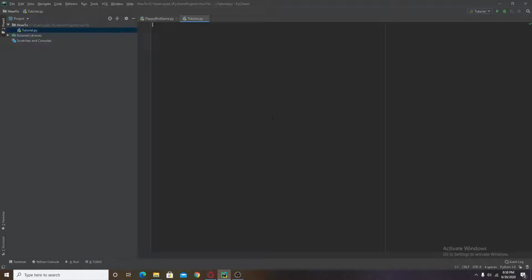So, for example, a variable could be score. When you type out the name of a variable, to assign it a value, you put the equal sign and then whatever value you want to give it. So we could say score is equal to 100. And now this variable is storing the value 100.